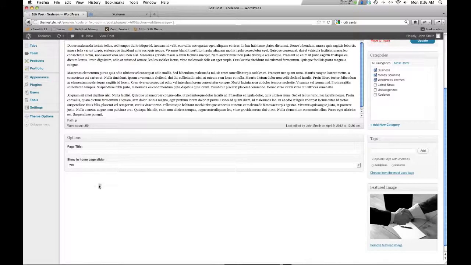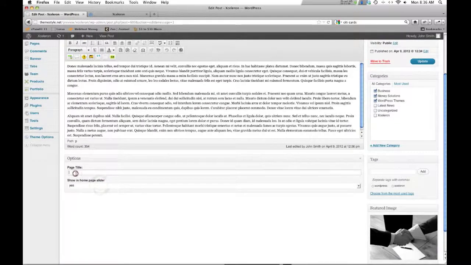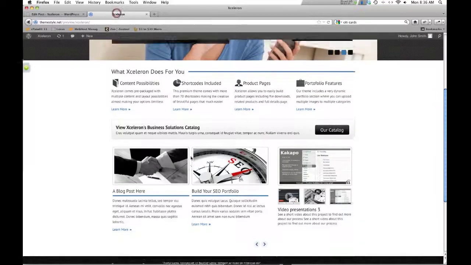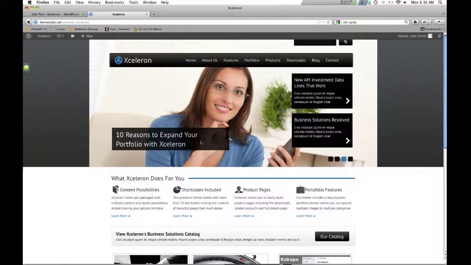Now, another thing you'll notice is this page title. I'm going to cover that in another section as well, but just in case you're wondering, page title is what shows up right here on your other pages. Let me see if I can quickly find one so you know what I'm referring to. Alright, let's see, business development.